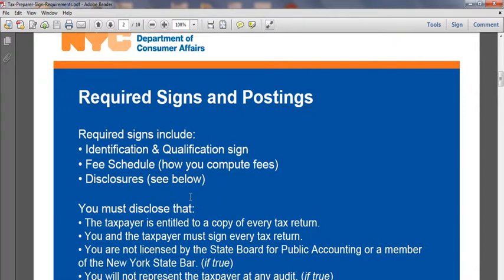Fee schedule is basically asking how you would compute your fees. Like how much would you be charging for a 1040, how much are you charging for a W2. The reason is that if you don't have that type of sign, you could make believe any type of number that you want for other people. So that's what they basically need. If they have a fee, you ask them what it is.